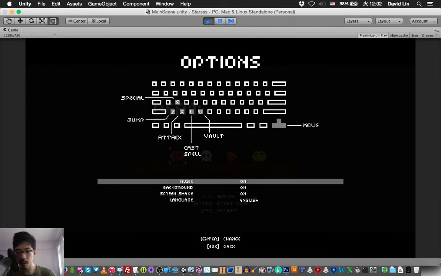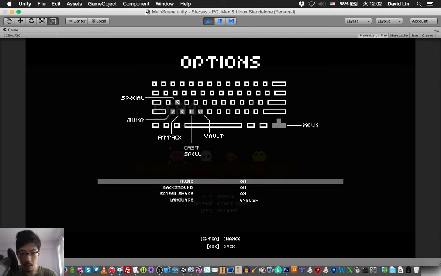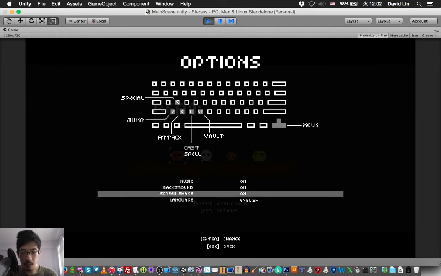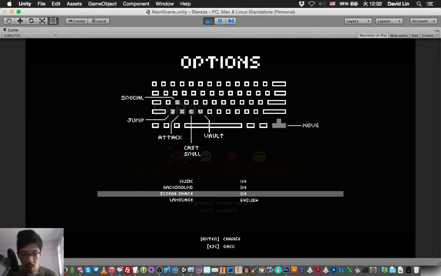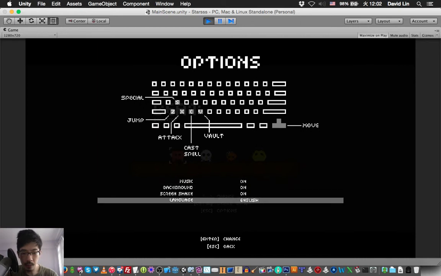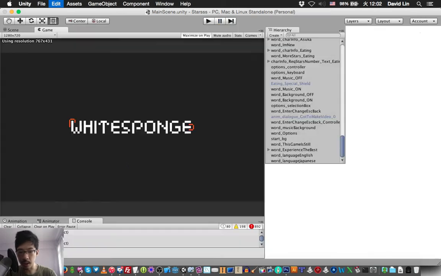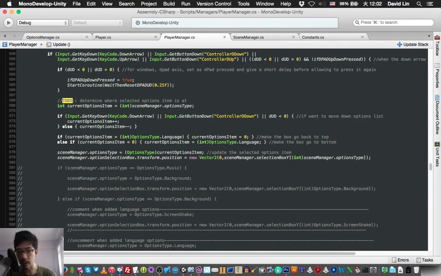Music up English. Okay, so now we can navigate up and down the options menu. Good. Now let's do the actual changing and saving of the settings or options.